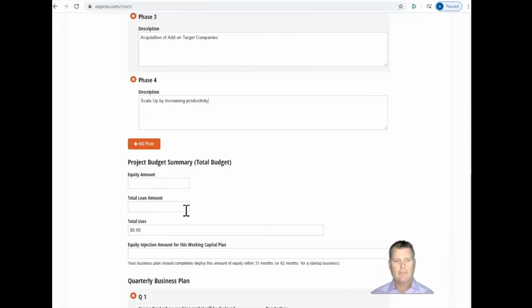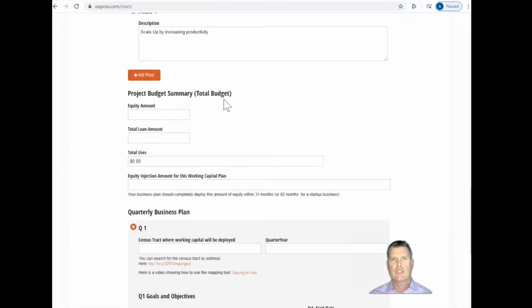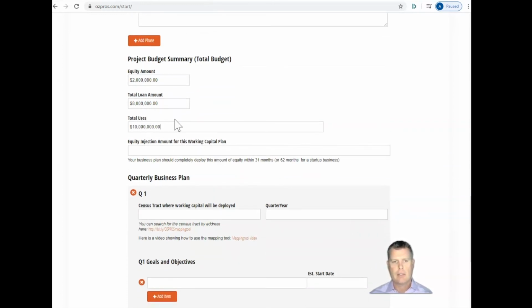All right, so then you're going to have a project budget summary, right? So a total budget of what you're going to spend on the project. In this case, because we've got $2 million in our QOF that's going to be dropped down into the QOZB, that's actually going to be our equity amount right here. And then we're going to lever up that $2 million, putting 80% leverage on it, so we're going to get a loan amount of $8 million to make total uses of $10 million, right?